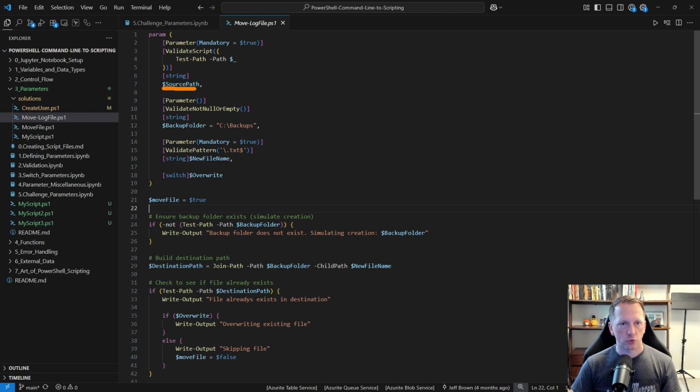We have source path. I put a parameter that this is mandatory. We're going to use validate script to verify that the source file exists. It's of a string value. We have another parameter here for the backup folder. Where do we want to send this to? We're going to make sure it's not null or an empty value that they're providing here.